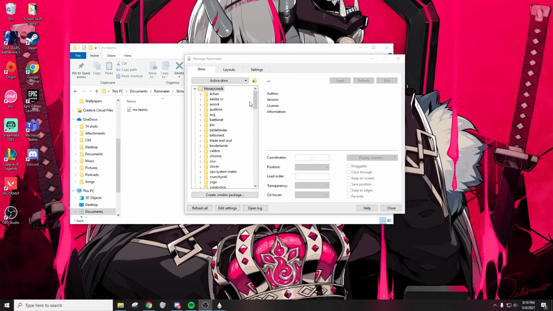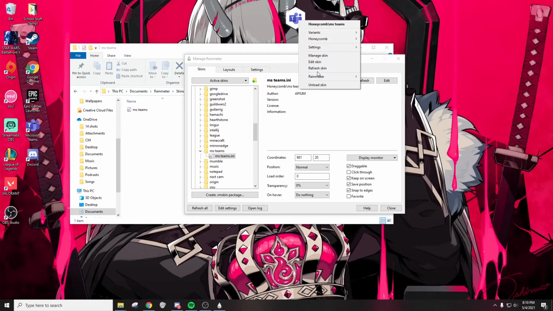So now we can go back to Rainmeter and look for the Honeycomb skin, and we're going to find that MS Teams folder that we just made. If you don't see it here, it's completely fine. Just go down to the bottom and hit refresh all. It should be there now. So now you just want to click on that and load the skin, and it'll pop up somewhere on your screen. You can drag it around, you can right click on it and edit anything on there.